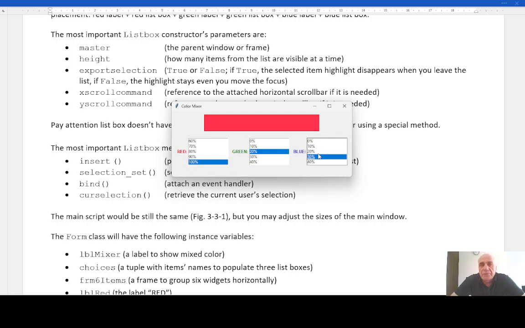So the number of the possible colors now is a lot bigger than in the previous one. I think we used to have 27 colors with the radio buttons. Now it's 11 times 11 times 11, which is 1300 colors approximately you can create using the new version of the color mixer.